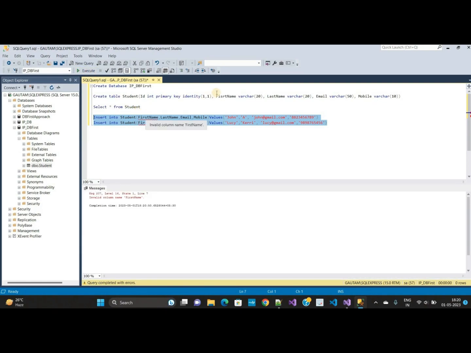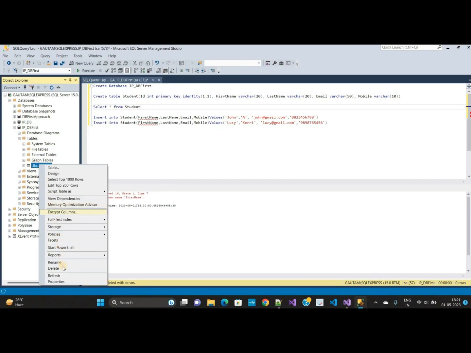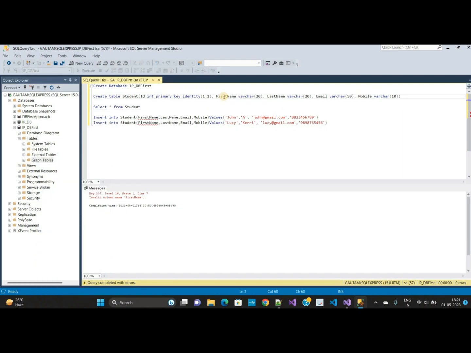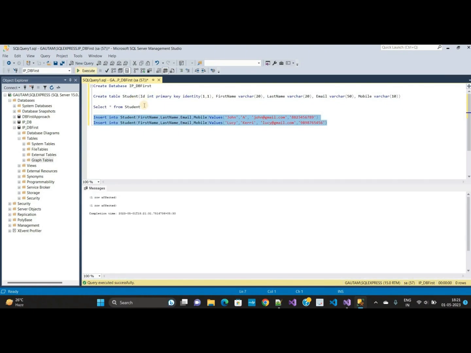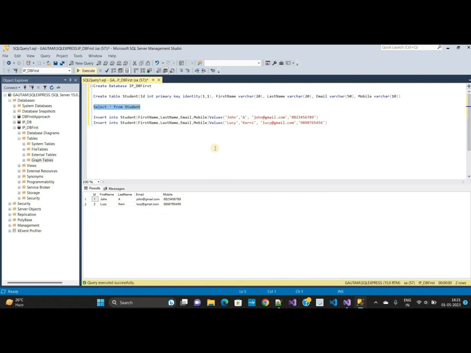So it is saying the first name. So actually there is a typo. So let me delete this table. So first name, FIRST, first name. Okay. So if I select it, I can execute it. Now there are two records in this table. Now we can see two records are there in this table.